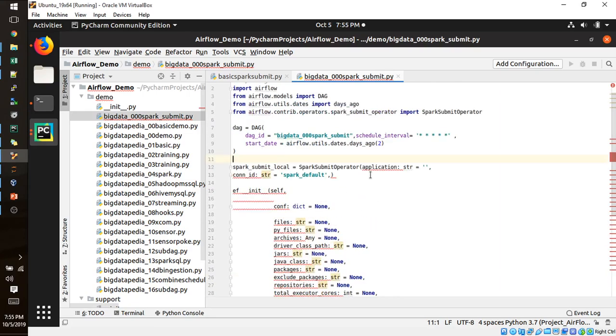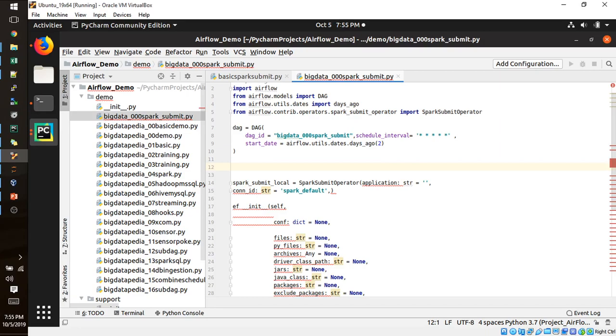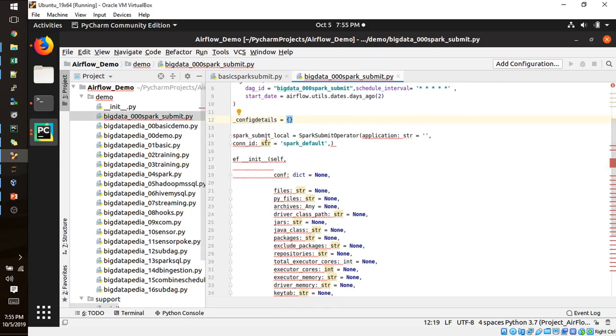Okay, we will check it out. If needed, we can provide configurations, so we'll include some configurations. Config details equal to, based on key value pairs, I'm going to provide config details. The application and the connection ID we just provided. Without configuration also we can work, I guess.